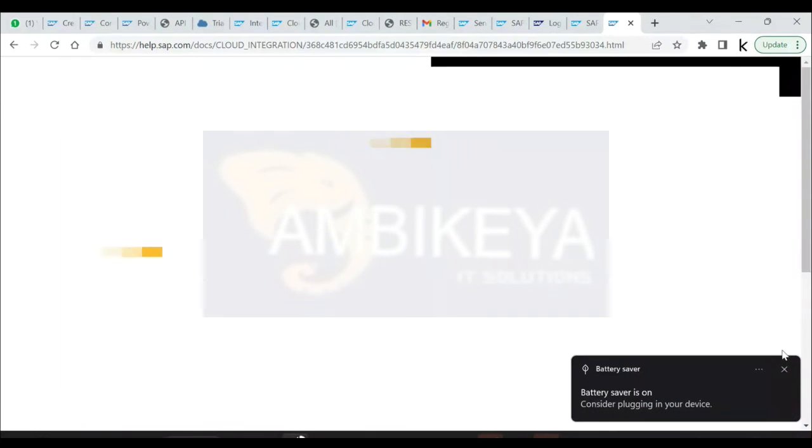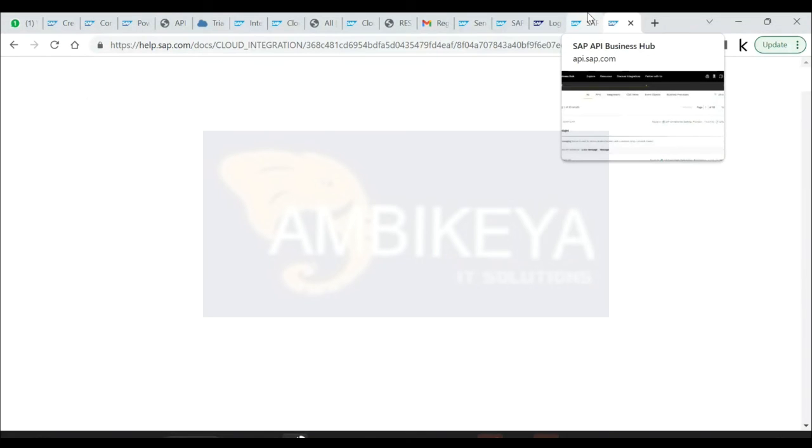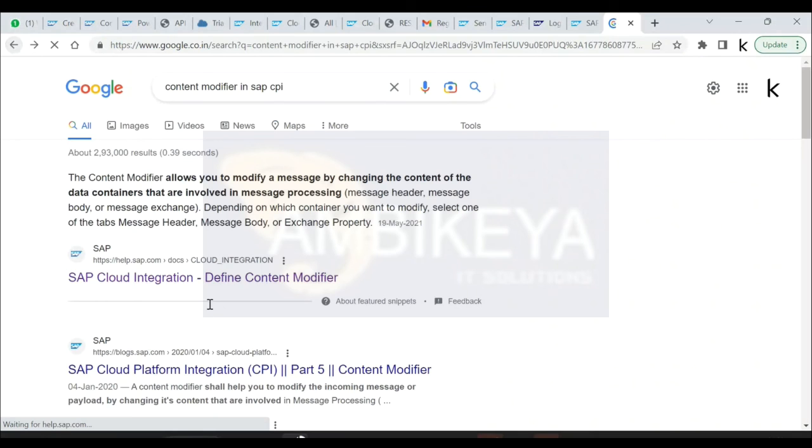Help is the theoretical one, I'm telling you. The other one, blogs.sap, you'll have practical content with screenshots, everything. That will be very nice to read. But this one will be a little bit boring, but it is trusted from SAP. Which one? Blogs? Yeah, blogs.